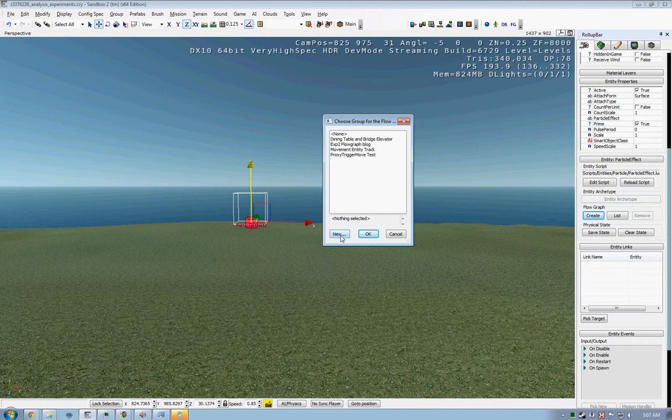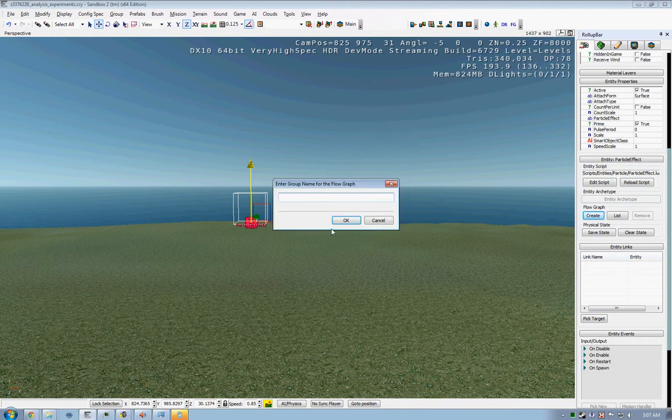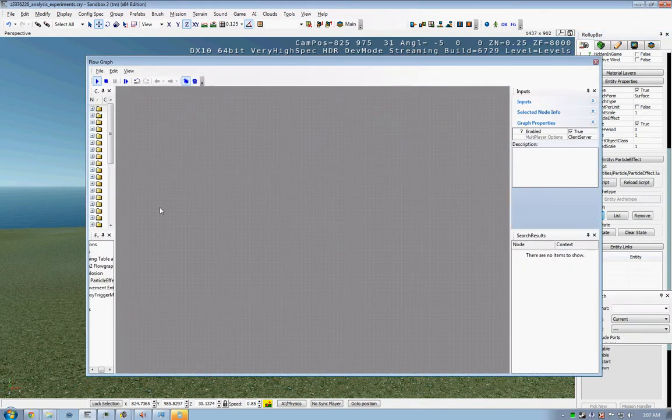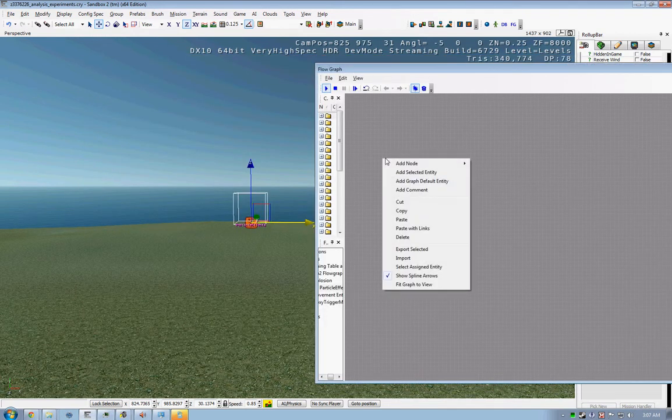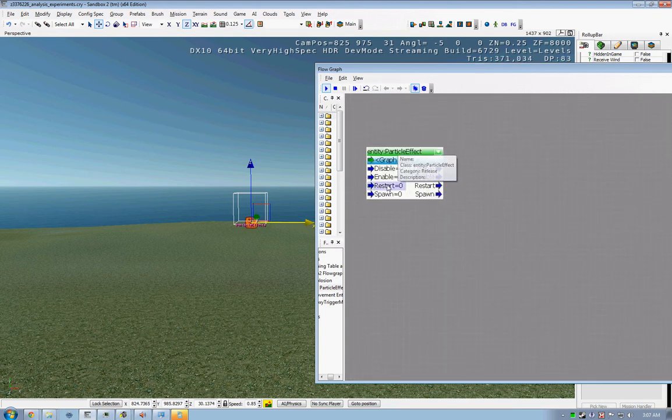Then hit new when this window pops up, and name it something appropriate. So, explosion. Why not? And hit OK. Your flow graph window will open up. The next thing you want to do is select the particle effect, right click, and hit add selected entity. That'll bring the particle effect from the game into the flow graph so we can edit or muck around with it.